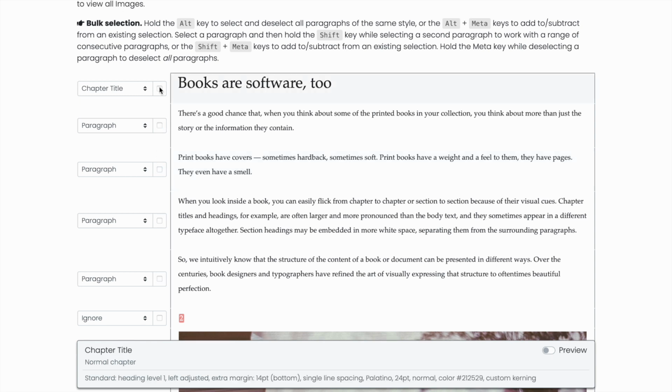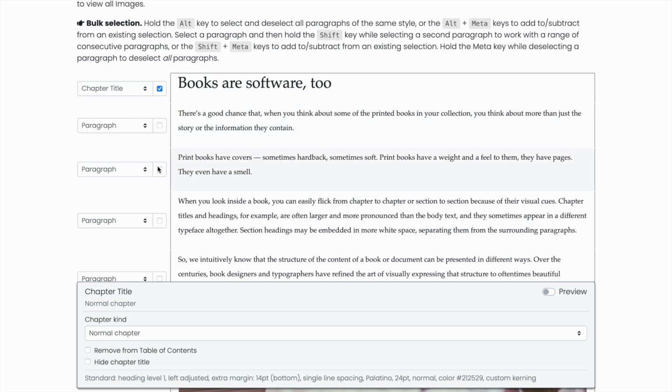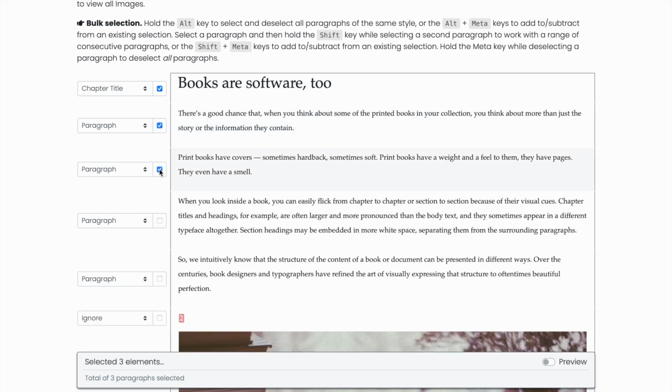If your intention is to select multiple consecutive elements regardless of their styling, then press the Shift key whilst you select the first and last elements of your intended range. This method is particularly useful if you want to modify a specific range of text rather than carry out changes across the entire document. That's it.